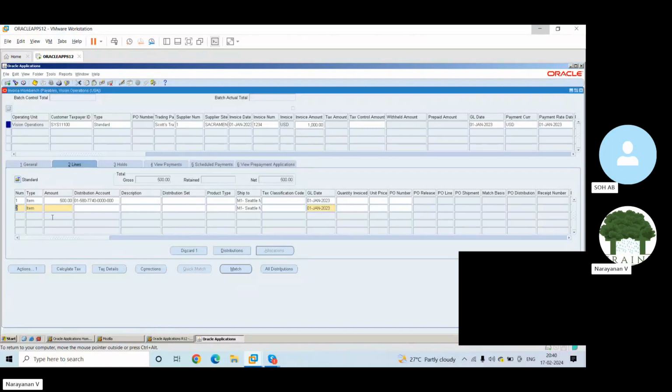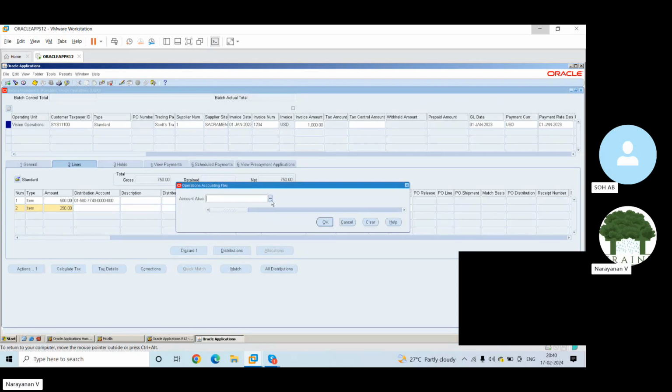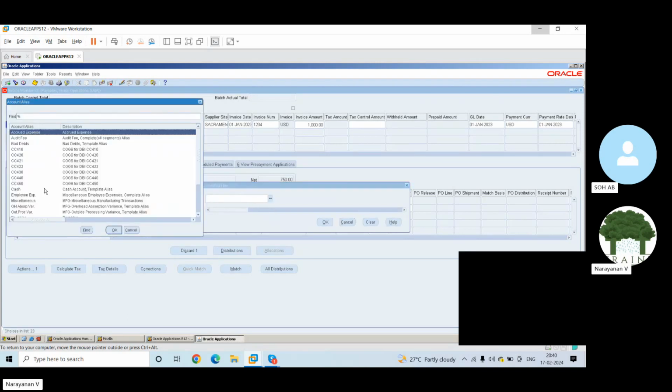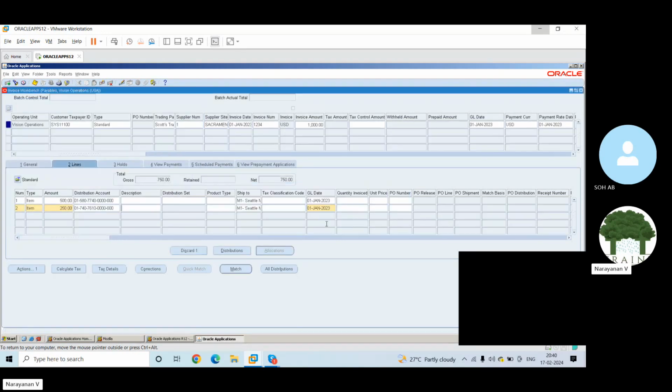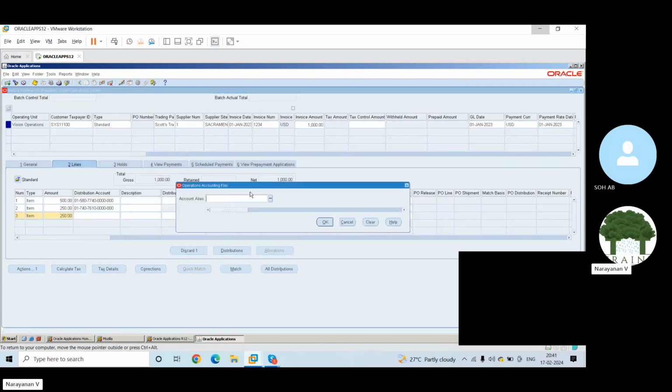So now we are having three different product lines, three different line items. The first line I selected 500 with the miscellaneous account. The second one I will update for 250. Here you can select the distribution account according to the expenses based on the invoice. So line by line you can change the distribution account. The third item is for the balance 250, and again for this I will select miscellaneous.